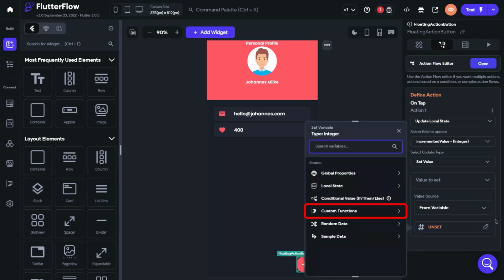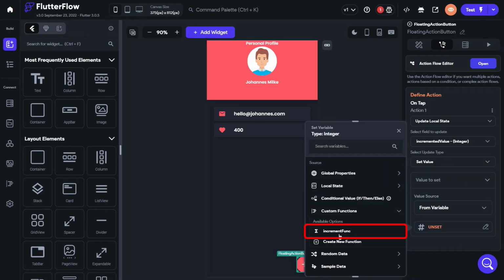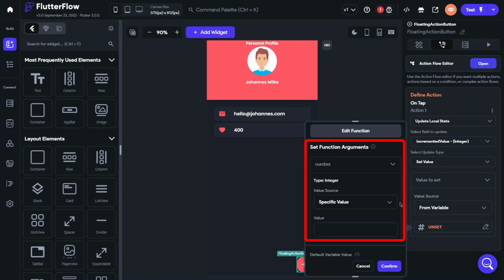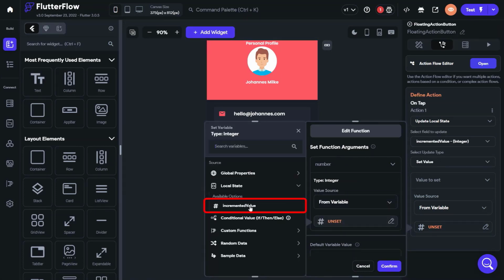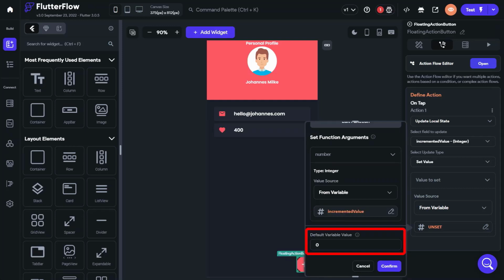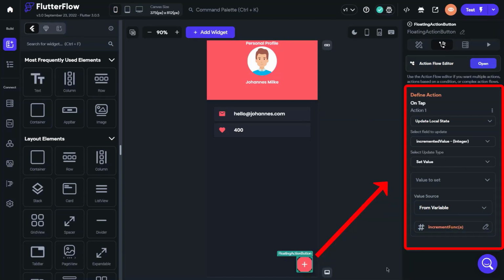Then we click on this and go to the custom function and select our custom function which we have defined already, and then as you know our function gets an argument, therefore we can select from the variable and then click on this to go to our local state and choose our incremented value from here. After that at the end we should give a 0 as its default value for our incremented value and press the confirm button.